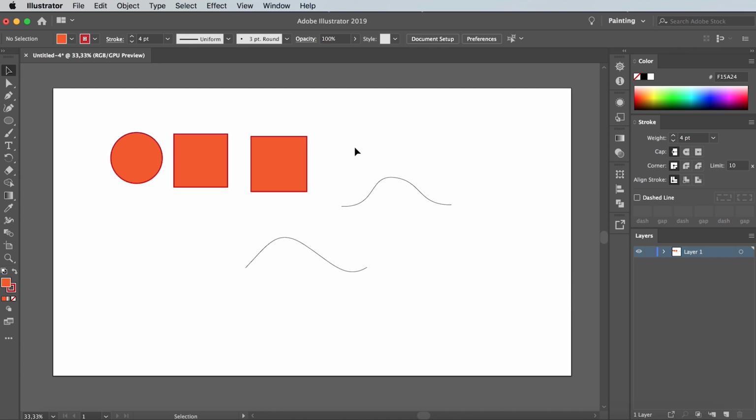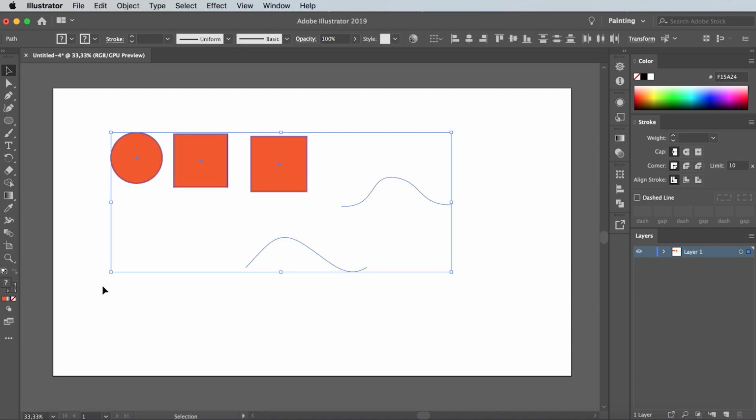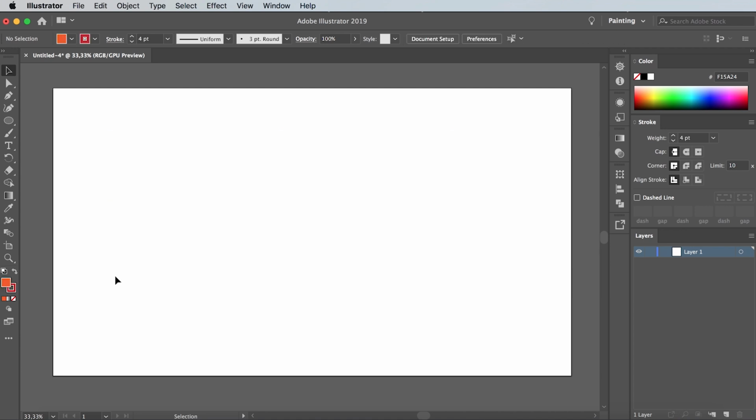Okay, now that we got some of the basic stuff down, let's start blocking out our first character. But first, let's delete all of these objects here. Simply click, drag over the objects, and then hit delete.